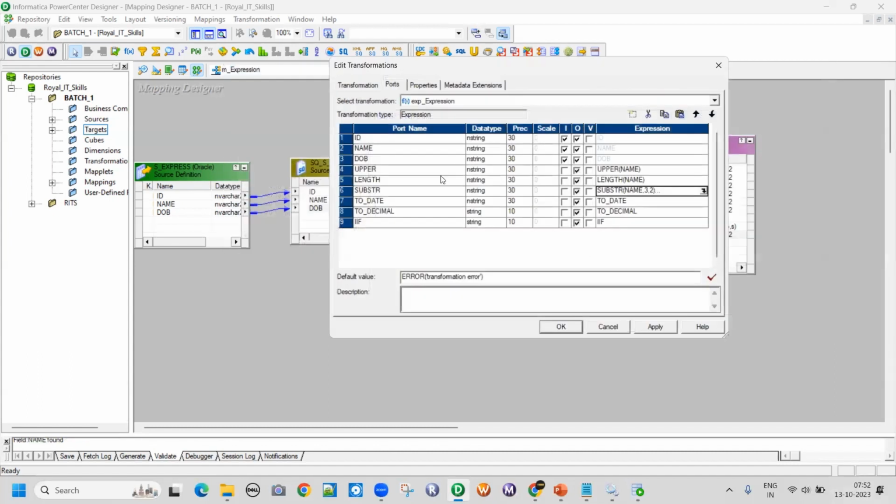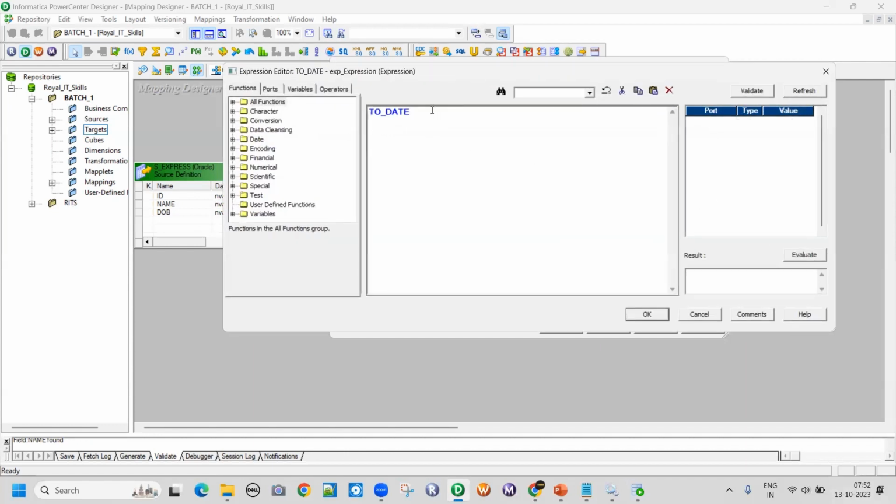So I have given the expression to this. Now to date. To date is also a function. If you want, you can go directly to the date functions, which are related to dates. You can go to date, or you can also check in all functions. You can see everything, but if you want a particular section, you can go and check.